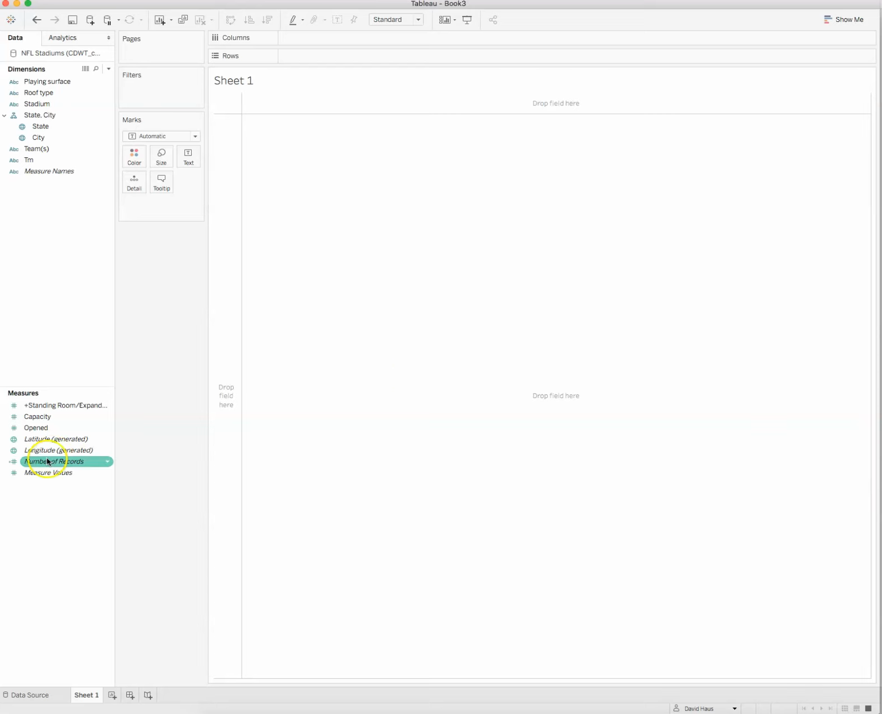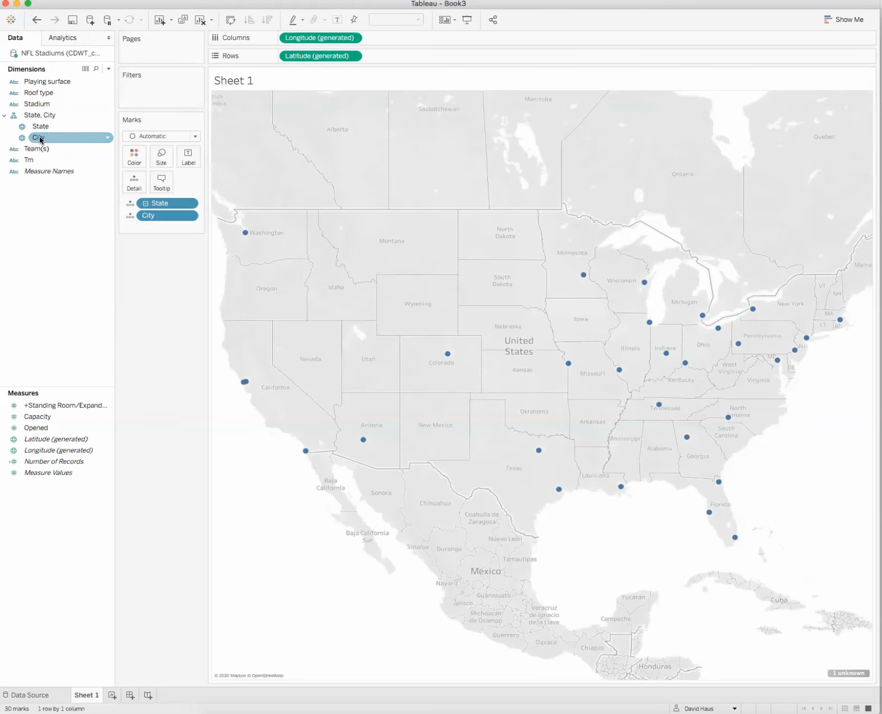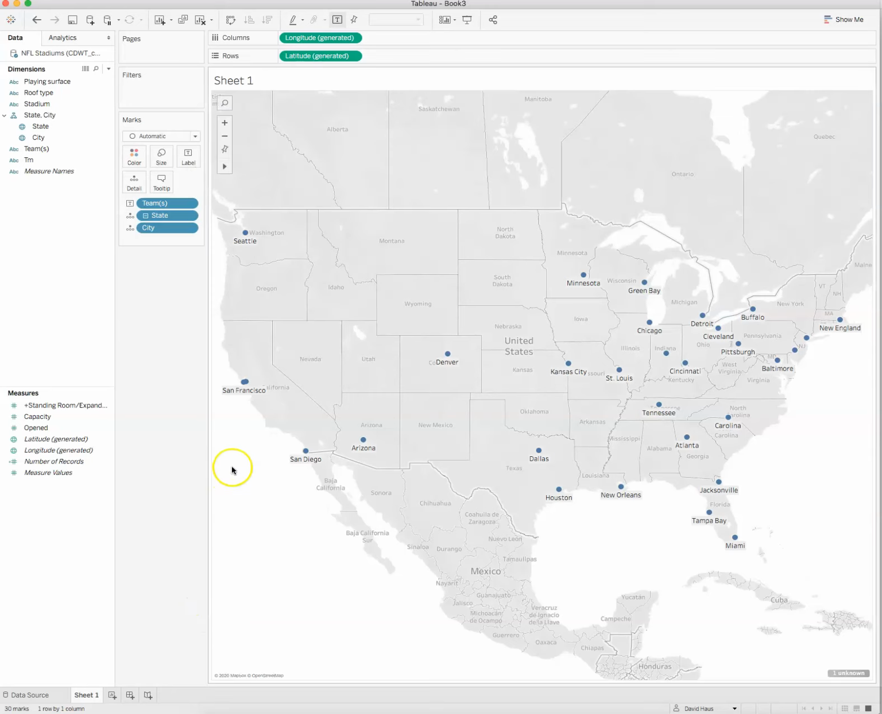One easy way of getting this data to pop in without dragging two items is, say we want to go city by city, we just double click on the city pill and the map will show up with the cities identified with NFL teams as dots on the map. Great. Now we can drag the team to the text shelf, or the label shelf here. There we go. We'll also notice that San Francisco and Oakland are so close together that one name obscures the other. We'll fix that in a bit.